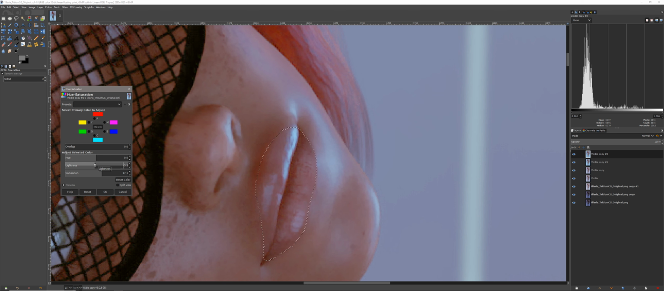So it's perfectly fine to use PNG and 8-bit for your renders. You don't have to go crazy with HDRIs or OpenEXR or anything like that.